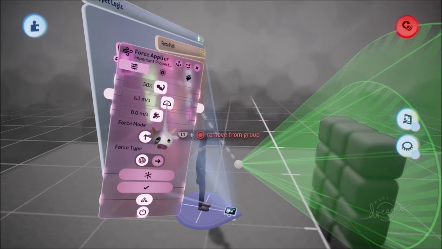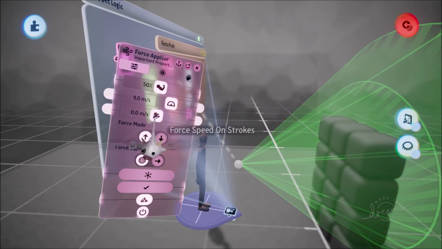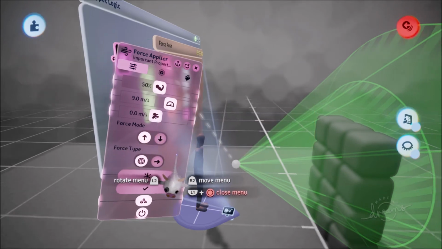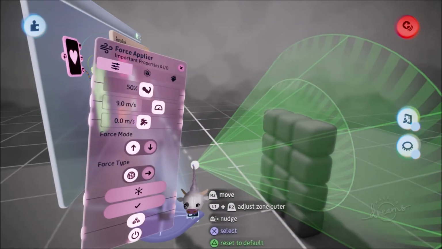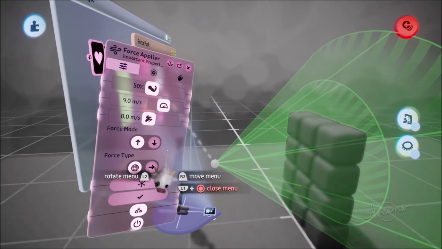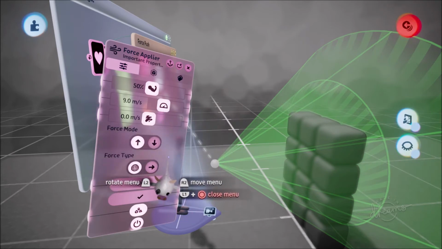And you can increase the force speed here. This is the power of your force push. So this is a potential amount of meters per second. And of course these things are affected by the weight of the object and friction and a whole bunch of things. But for now we're just gonna make that 9, which is pretty cool.